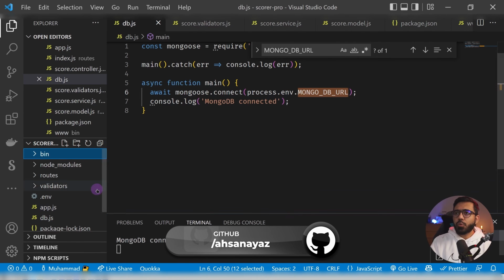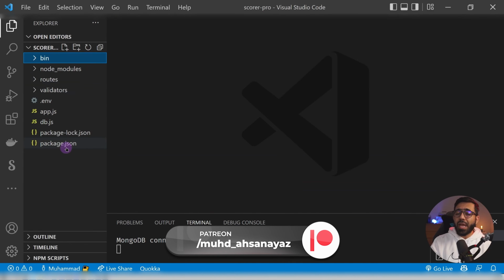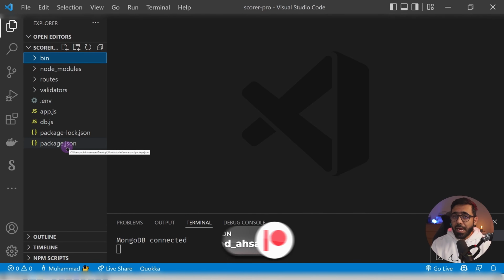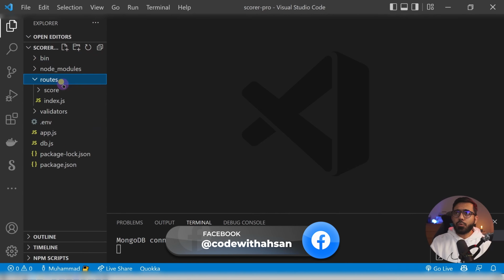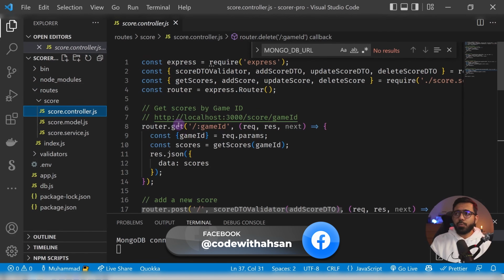Now what I want to do is just focus on the MongoDB part where we are able to add, retrieve, update and delete score records directly in the database. We're going to start with the add call. So in this case, I'm going to go to routes score and inside score controller, and in here we are going to make a couple of changes.